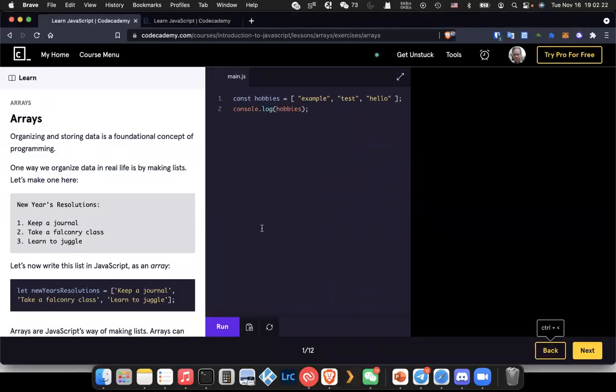So what is an array? It's just storing data, and it's just one of the built-in objects that we use to be able to store data. You'll find that just about every programming language out there is going to have a notion of an array, and JavaScript is no exception. One way of thinking about it is it's like a list.